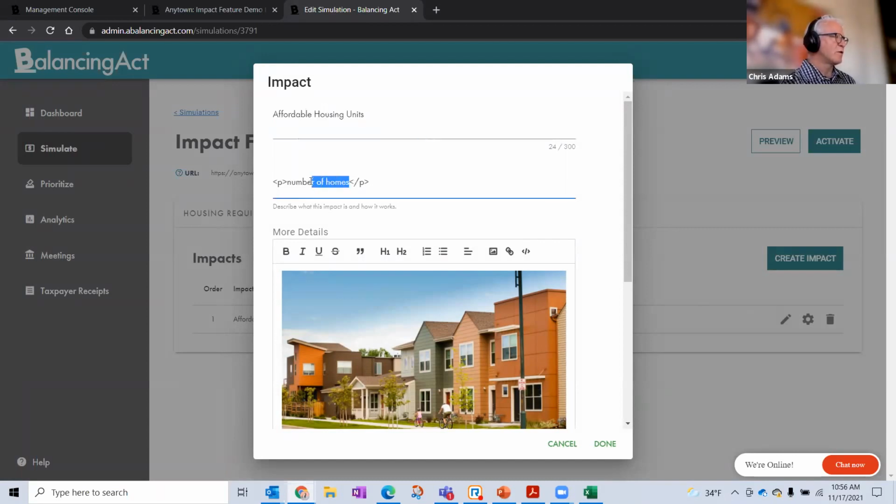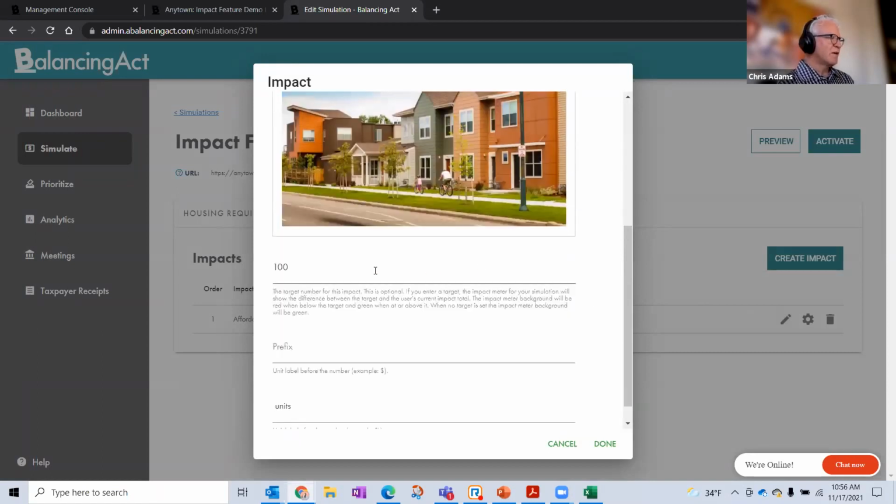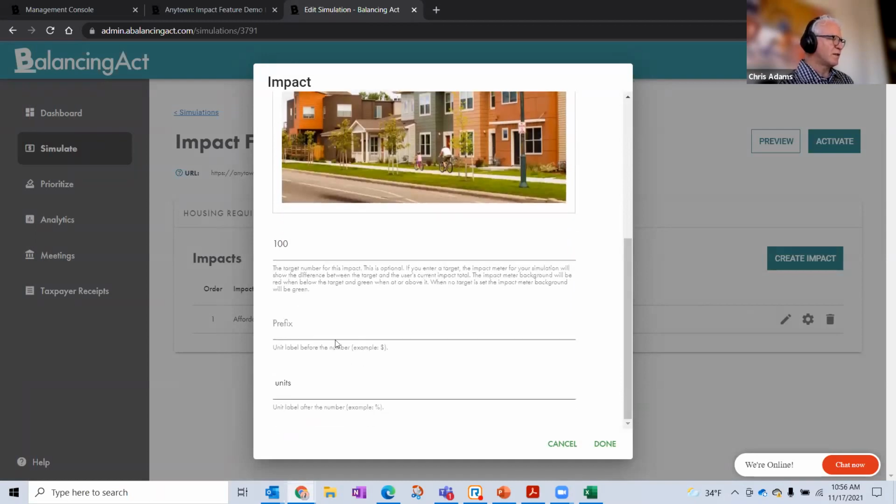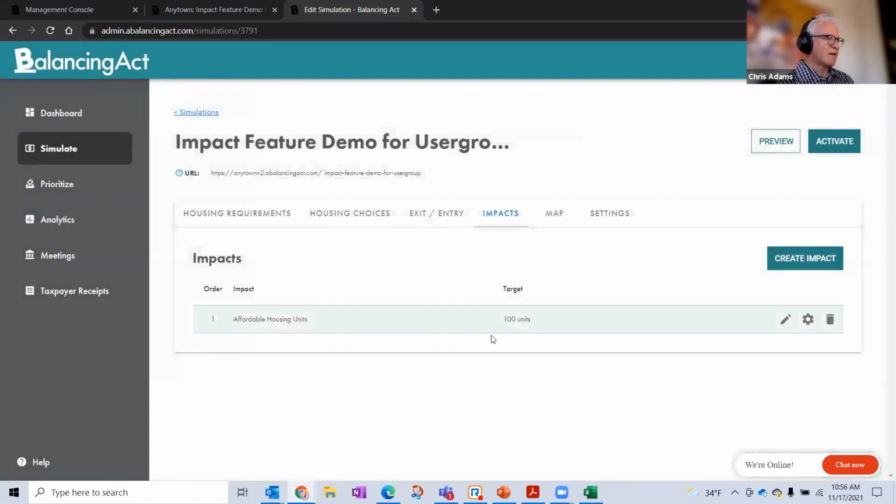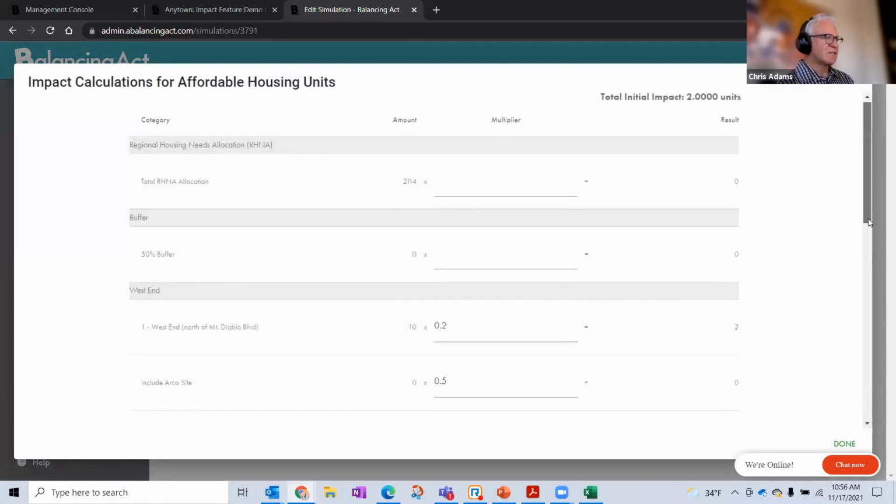This is going to be a number of affordable homes, and you just type that in. You don't need to worry about the P stuff. And then this is that picture I showed you. And then down here, you put in your target. And then you can do a suffix or a prefix. In this case, it's units because it's housing units. And then once I've got that created, I can go into the gear and choose my subcategory that I want to have this impact.